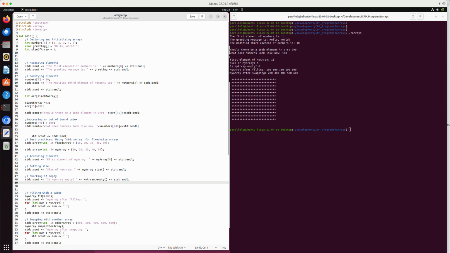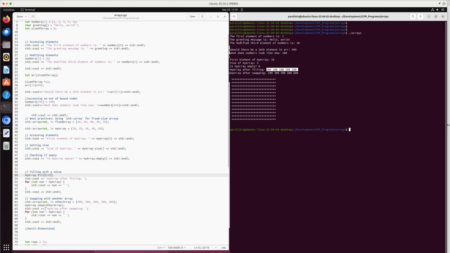You can do things like fill. You can say, hey, I want to take my array and set every single value to 100. You can't do these kinds of things with your standard arrays. So you see here, we're printing that out after filling and everything became 100 with just one line of code, right? You can also go in and, for example, swap one array with another array.